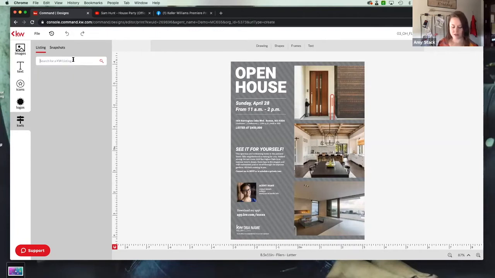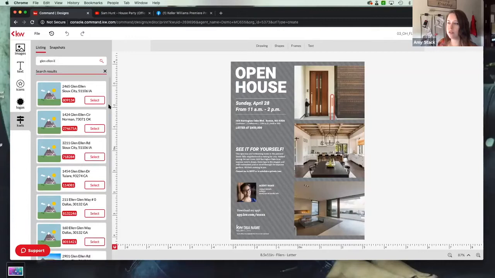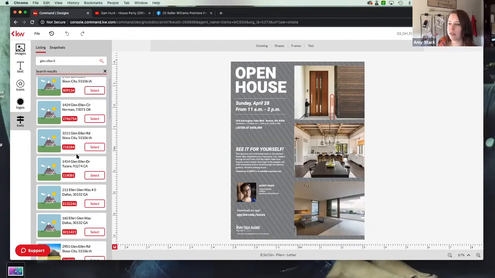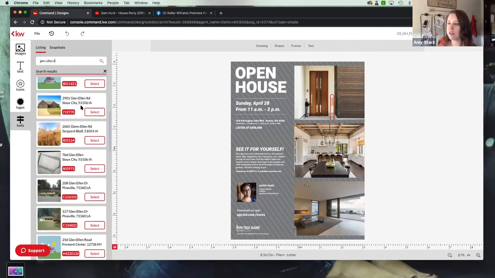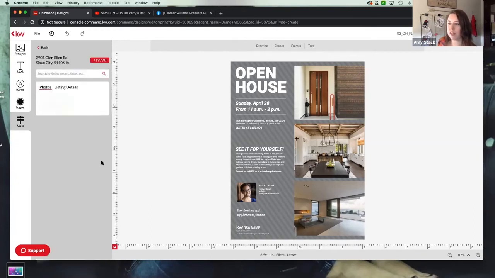Let me see if I can just pull up by town. Not sure if that'll work. Okay, here we go. So here's some, all right, it's not the town, but that's okay. Here's something on Glen Ellen Road. Oh, none of these have pictures. Here's something on Glen Ellen Road. I'm going to select that listing, and you can see that the photo pulled right in.